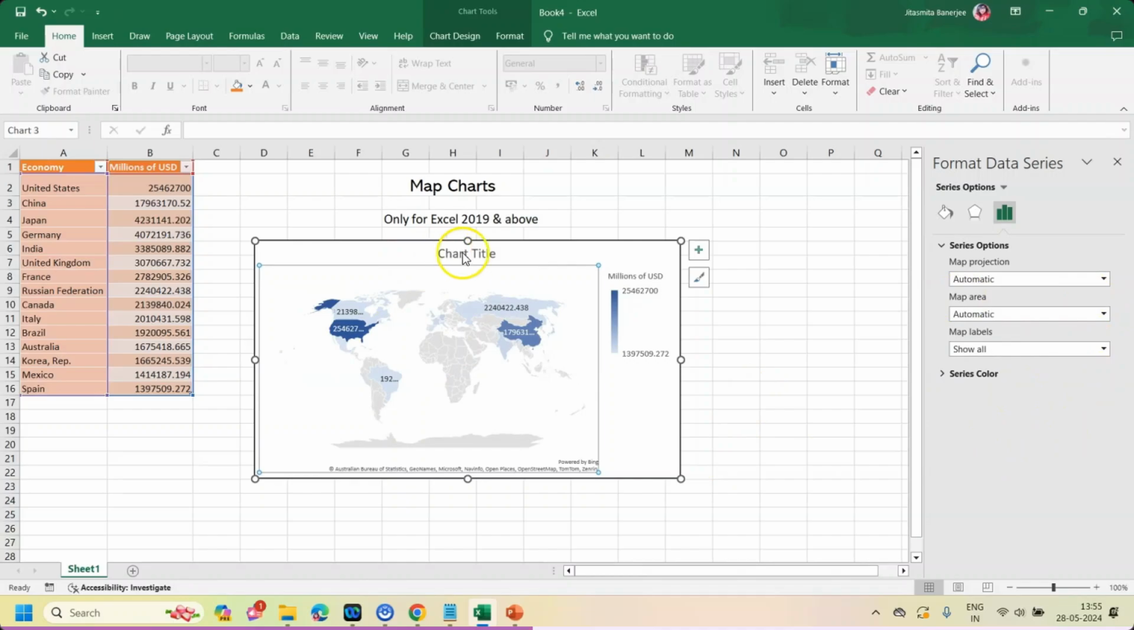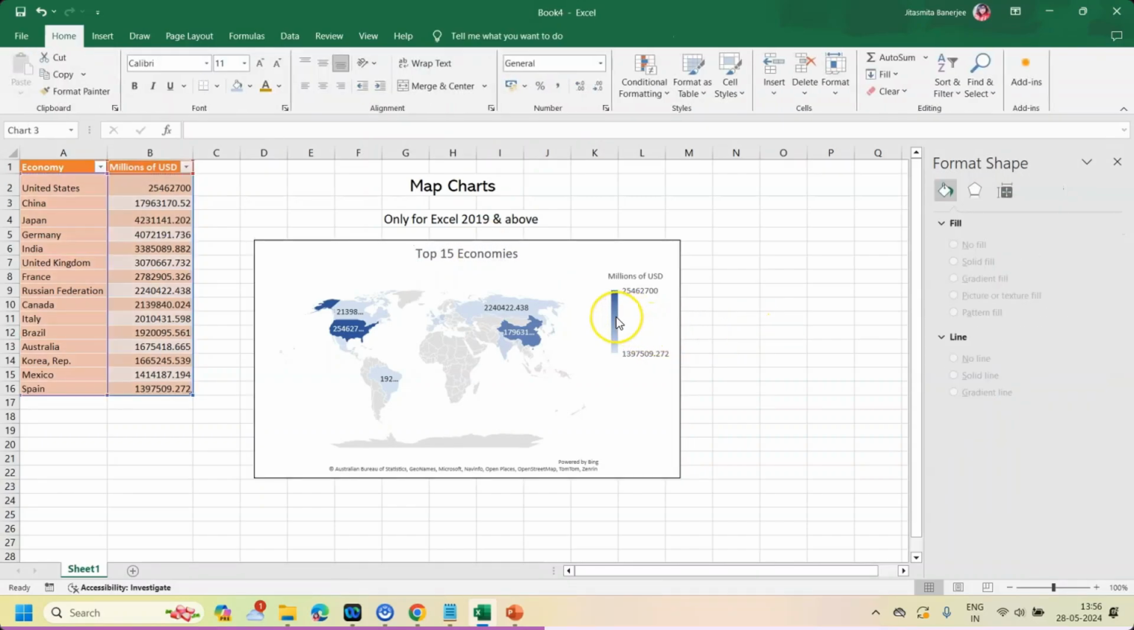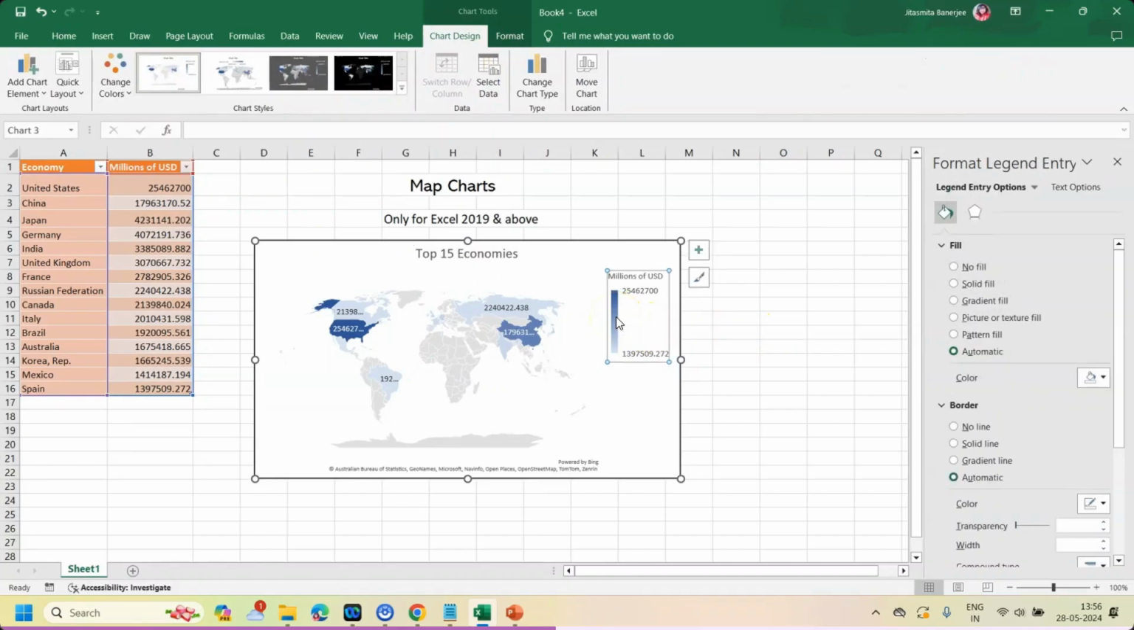Other than that, what we can do is we can definitely add the chart title. We can edit the title here. We can write something like top 15 economies. Okay. Next, let's say we want to edit the legend. We can do that as well. So you can see once I select this chart element, here we get the option for legend entry options.